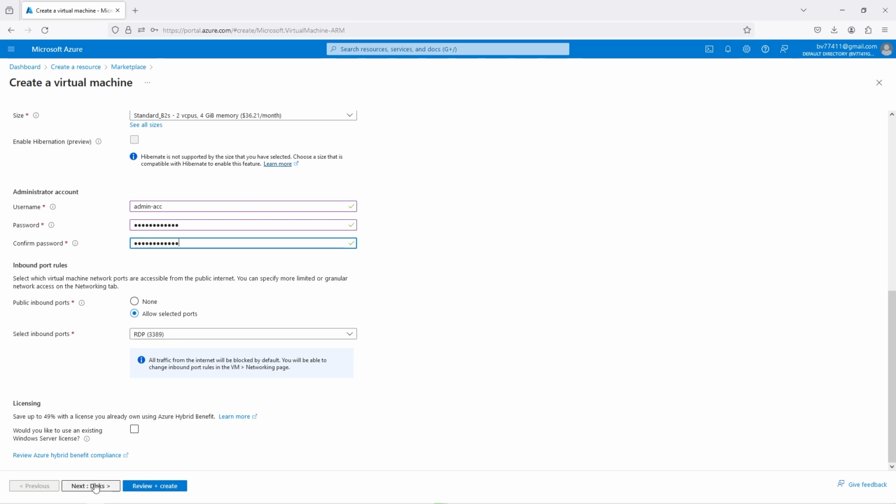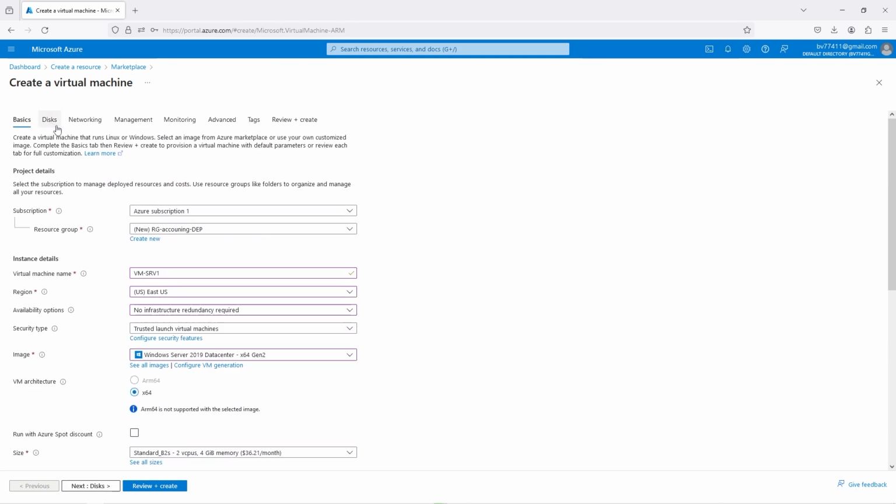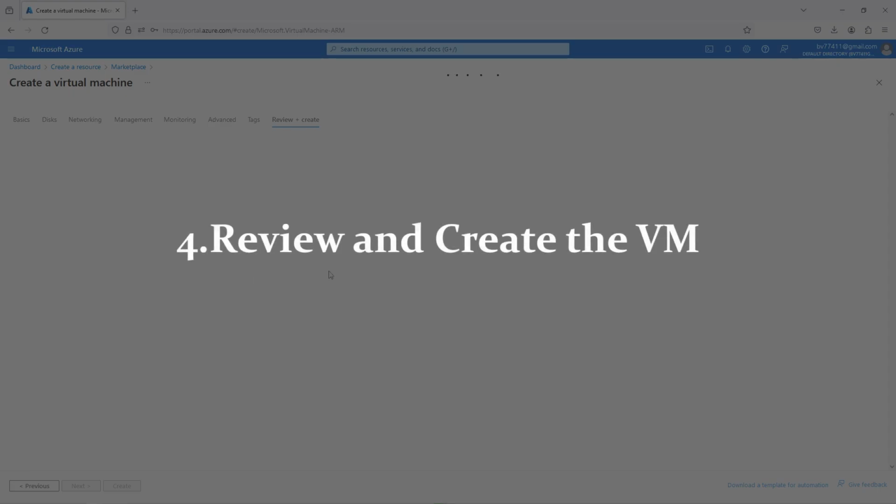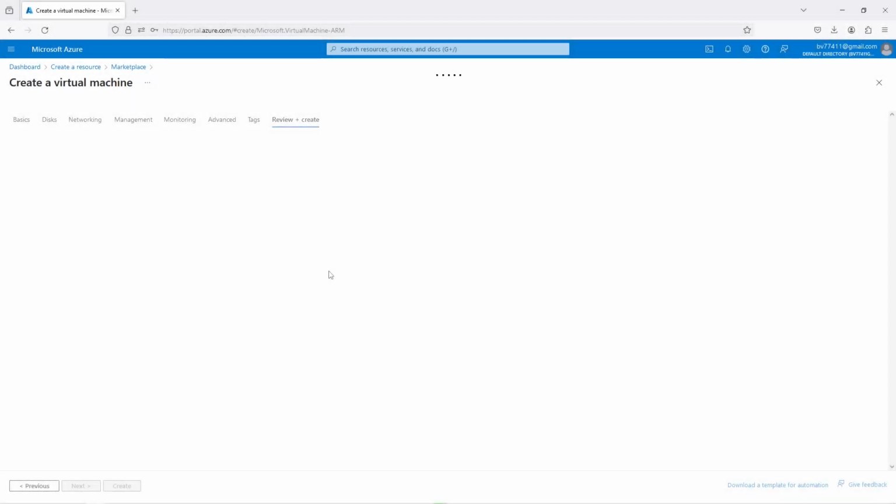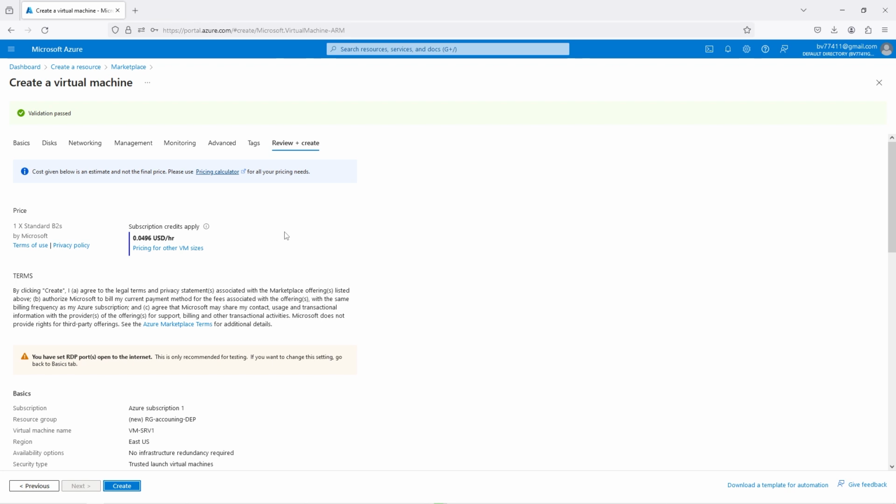And there are other options to configure like disks, or look here, these tabs: disks, networking, management, monitoring. But for this video, I want to go to review and create, because we are going to create a virtual machine in the simplest way that we know. And here we go, validation passed. And this is the price per hour for using our virtual machine. For using this server, Standard B2s by Microsoft, we will pay about 5 cents per hour. Okay, I'm going to hit the create button.